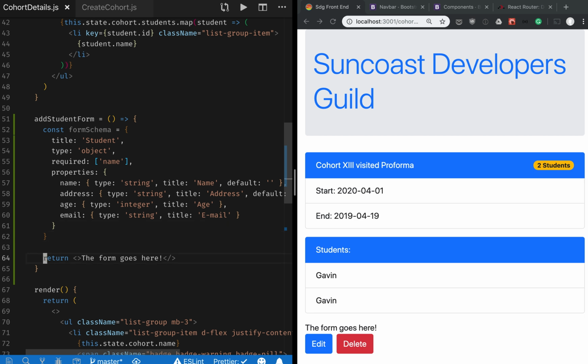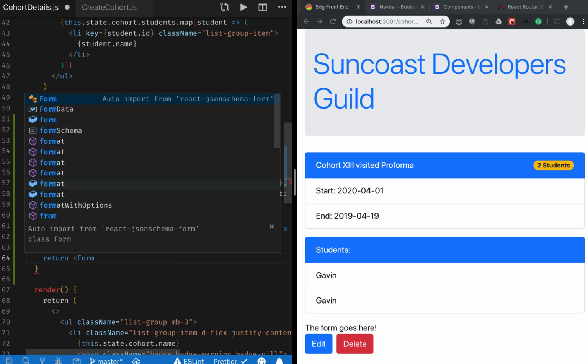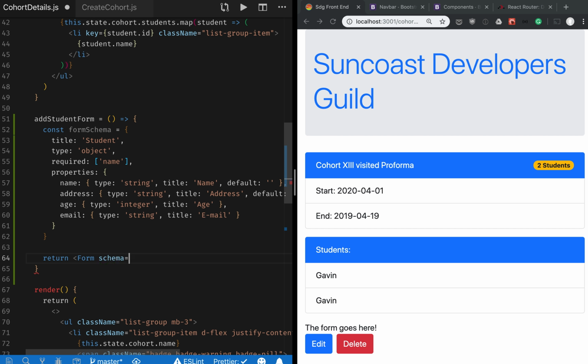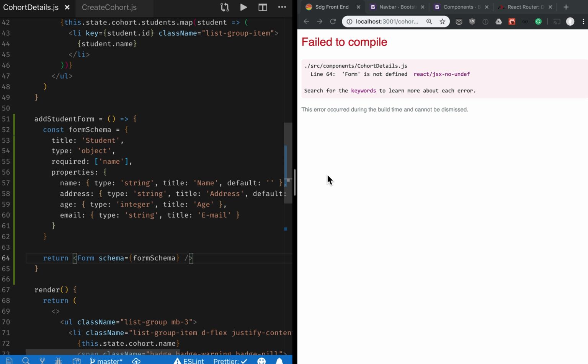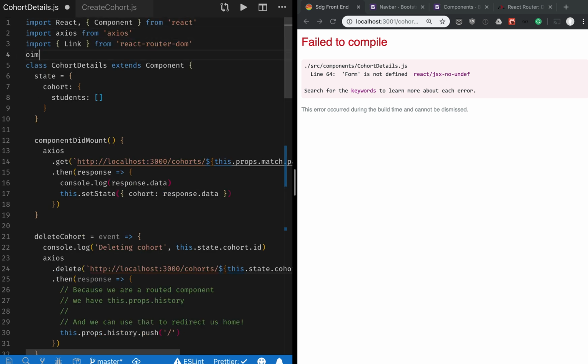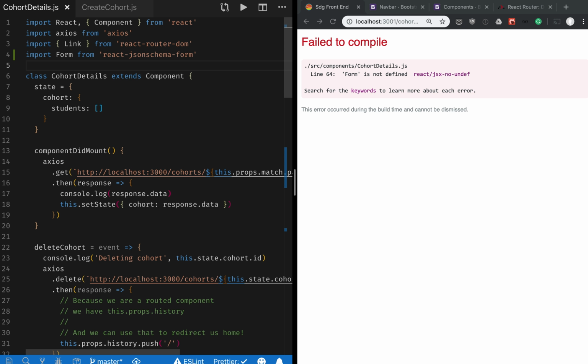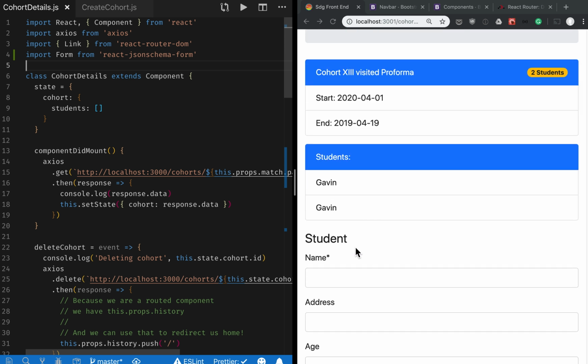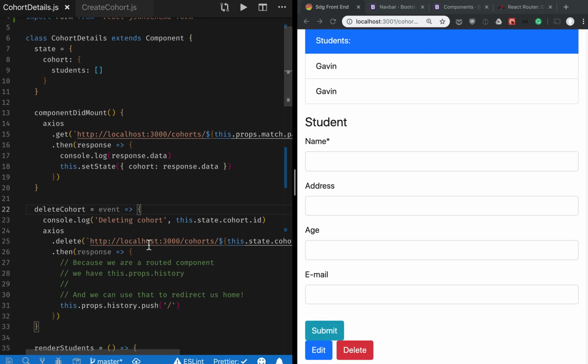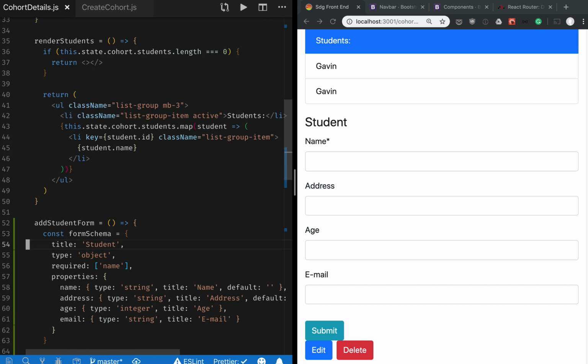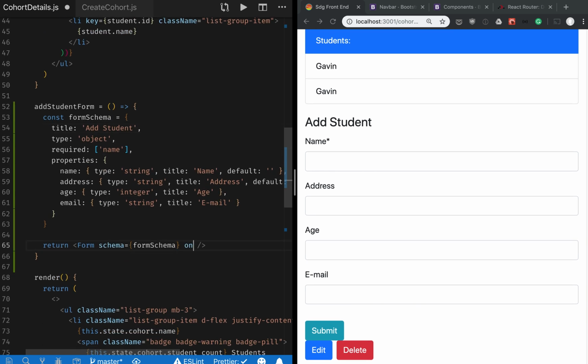Cool. Then let's render the form whose schema is form schema. And then we have to import form from React JSON form. Perfect. Look, it's right there. The styling is a little bit off, but we can work on that later. Let's call this add student. So now we need an on submit.